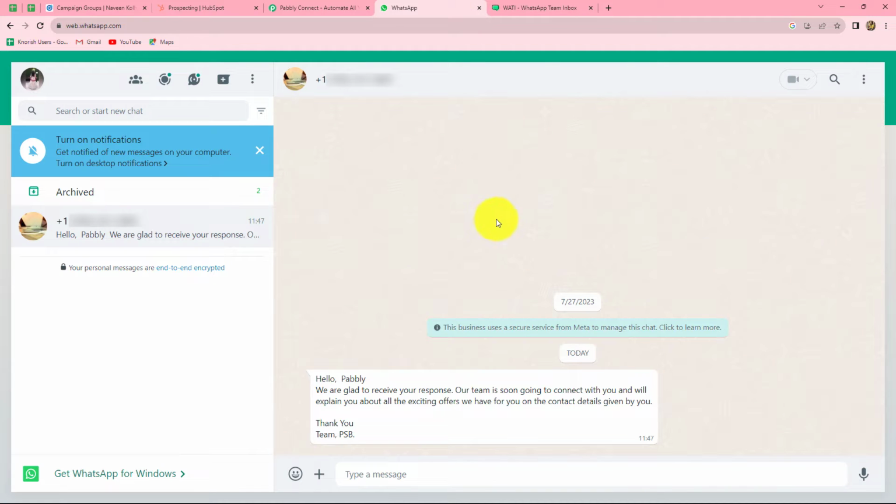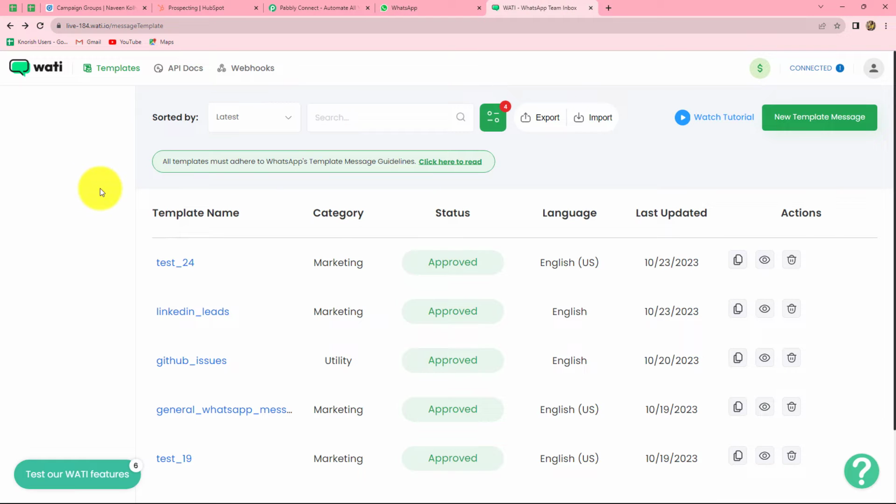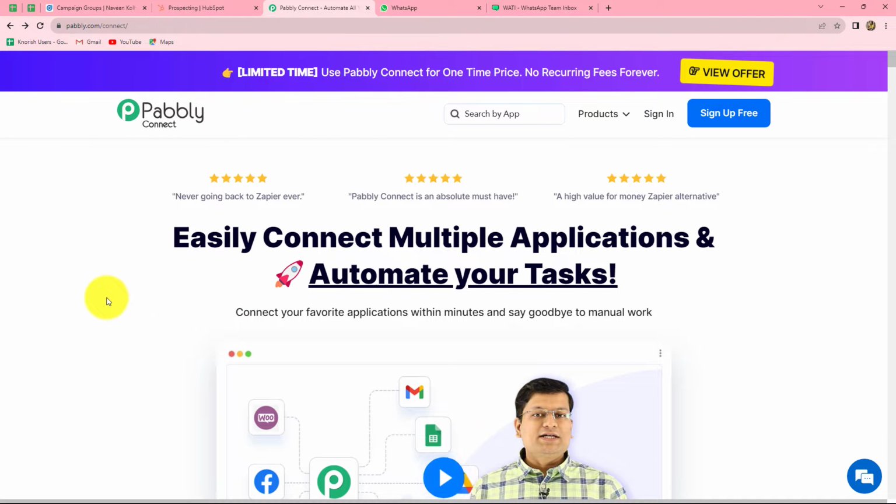Okay, now in order to send the WhatsApp template message here, I'm going to use Vati. It has the official API access of WhatsApp. If you want, you can also use any other application such as Interact or AiSensy. So I'm going to send the WhatsApp template message to my LinkedIn leads through Vati. Now, in order to create this automation, we will have to integrate LinkedIn lead gen forms, HubSpot CRM and Vati. And for that, I'm going to use an amazing automation software, that is Pabbly Connect.